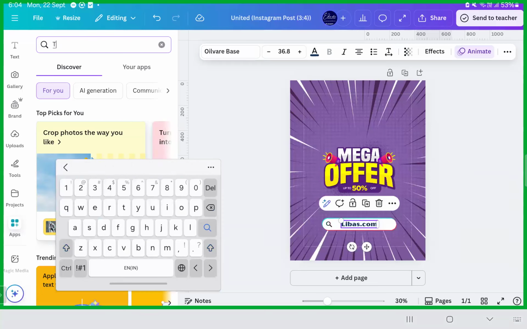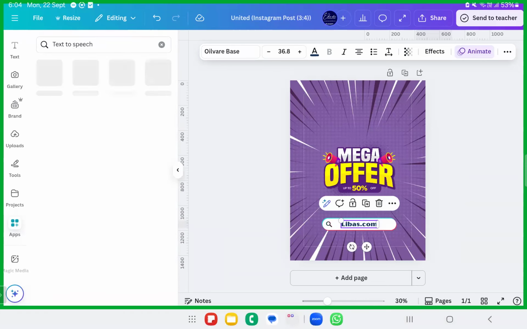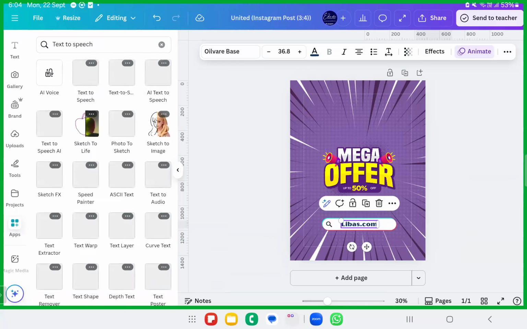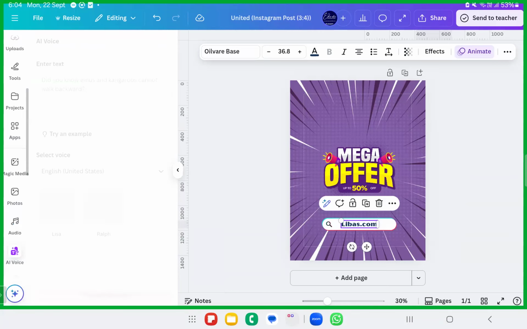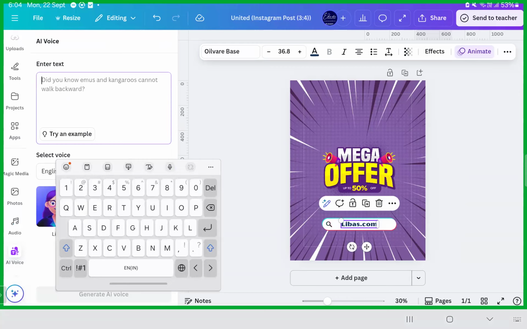Search for text to speech. You have so many AI voices that will help you. Okay, you have beautiful AI text to speech tools. They'll just create the stunning voice. Okay, AI voice. You can even go ahead with AI voice. For example, what will you write for this? Okay, you know what you can do?